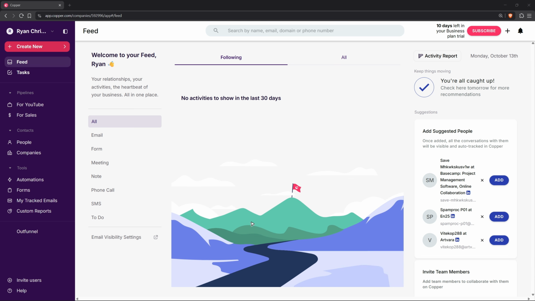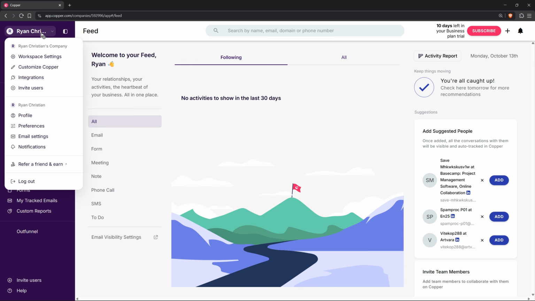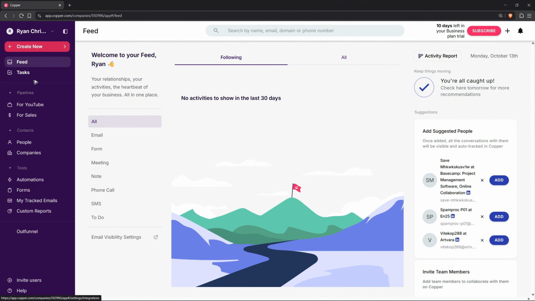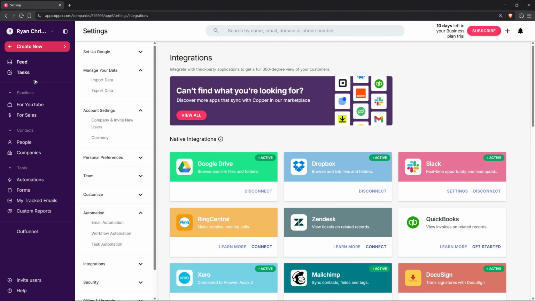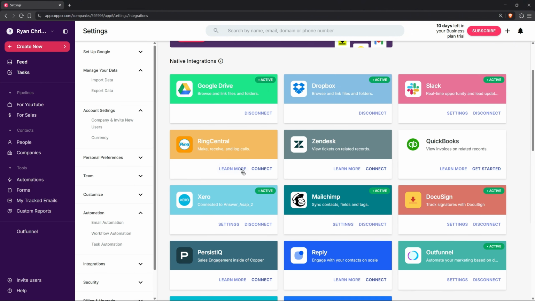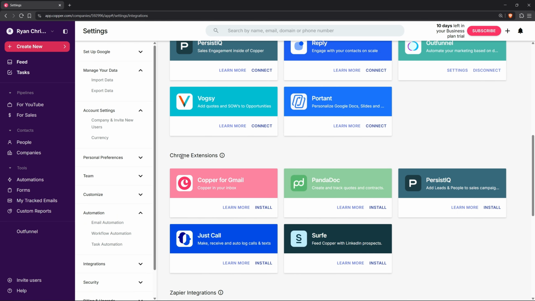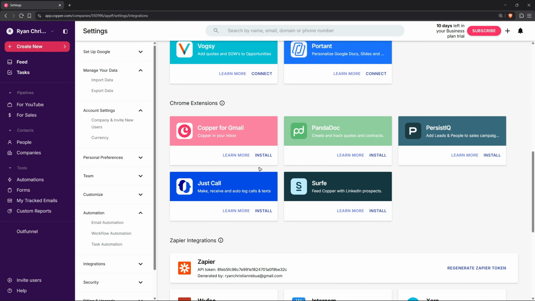All right, so first up, go ahead and go to the top left, click on your profile. Now click on integrations, okay? Once you click on integrations, just go ahead and scroll all the way down and find Chrome extensions, okay? Now in here, we have Copper for Gmail.